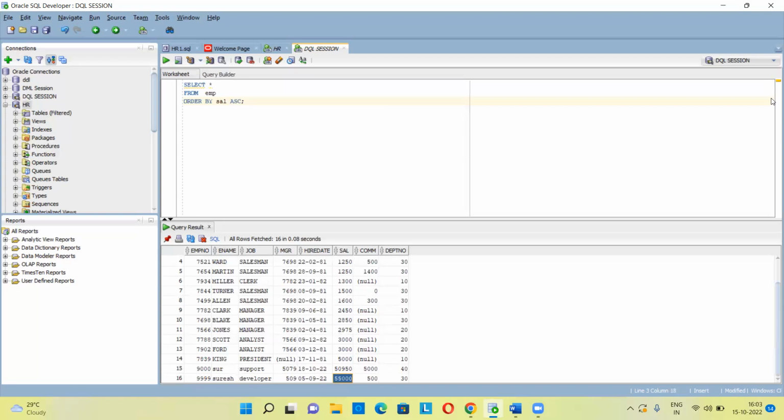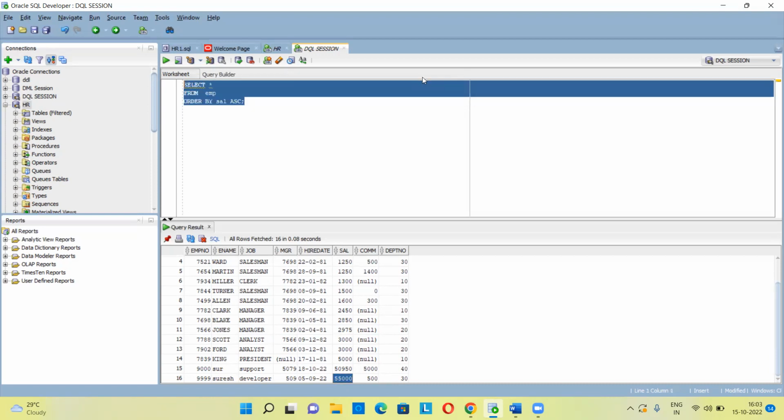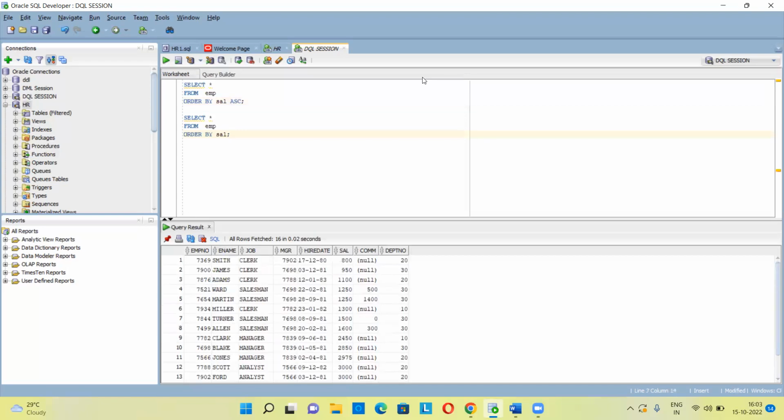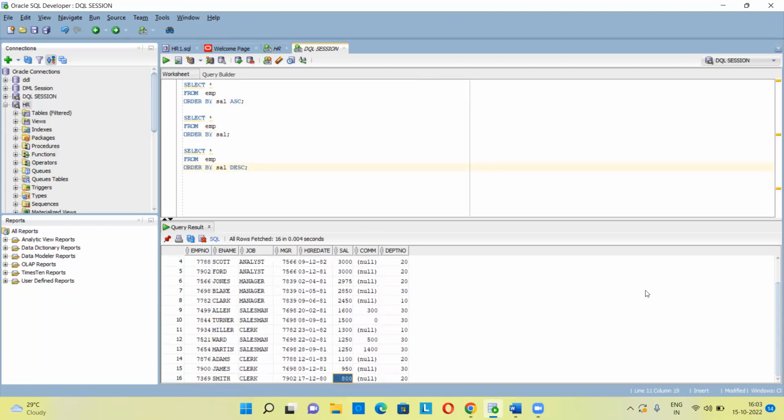Clear? Yes, sir. Now I told you one more thing. If you are not specifying any option, then by default it will take ascending order. I'm executing this, see, same data. Means by default it will consider ascending if you are not specifying any option. For example, I want to specify now DESC. Fine, you can specify. See, now highest value person first, and then to the lowest value. Is it clear? Yes, sir. That's it about it.